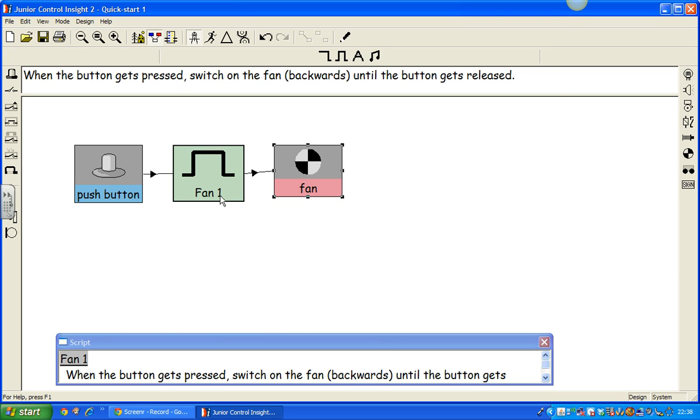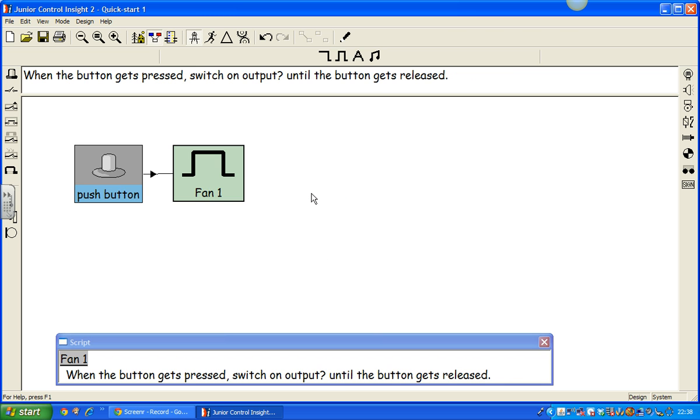Of course we need to alter the name now, because we're actually going to delete the fan. So I'm going to click on the fan, highlight it, and just press delete on your keyboard. And instead of the fan, we're going to drag over a light from the list of outputs over here. So we've got a light there. I'm going to drag it onto the screen, perhaps make it a little bit bigger. But at the moment it's not connected to our push button or our modules.